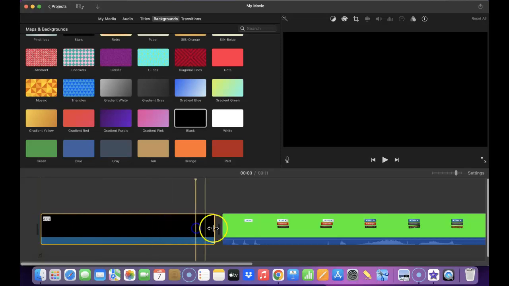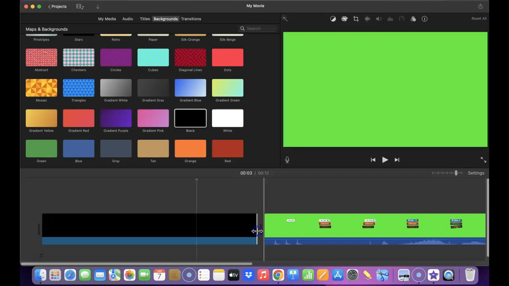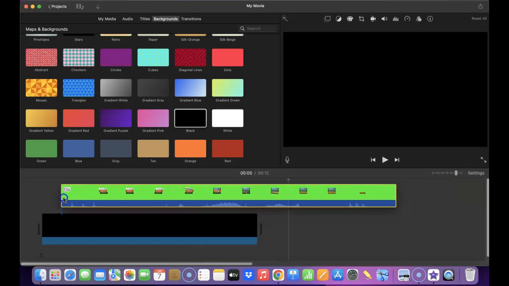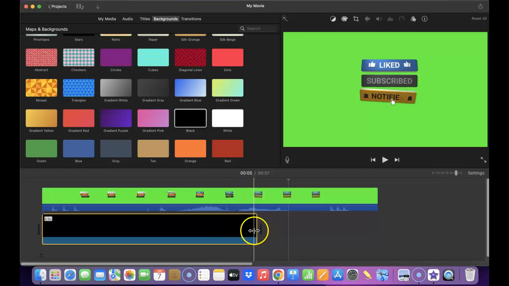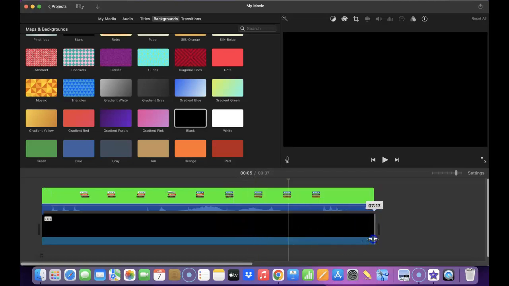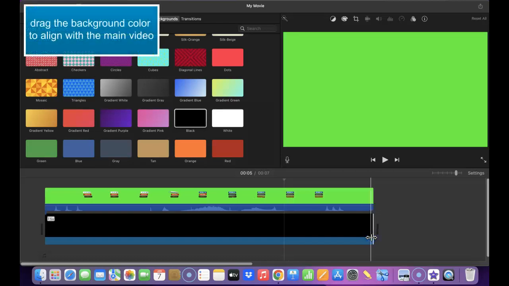And make sure that you just drag it a bit. So what are we doing here? We are going to align the two to have the same size. Once you've done that, just grab your main video and put it at the top right. You can see that the sizes are not aligned. You need to grab your background color and just make sure that they are the same size.